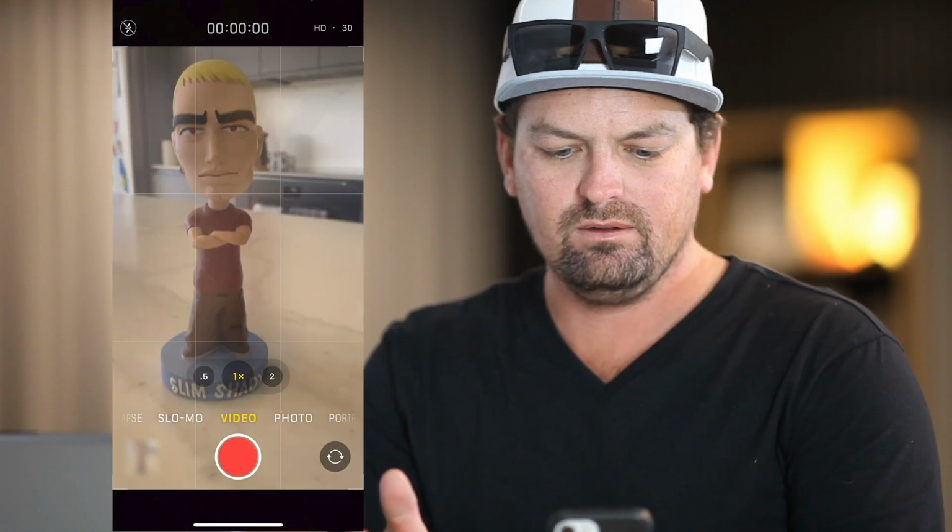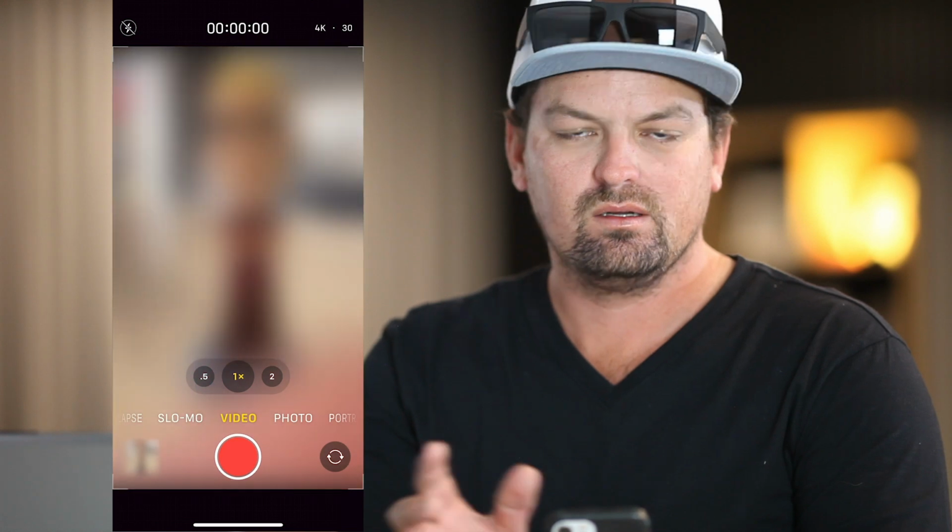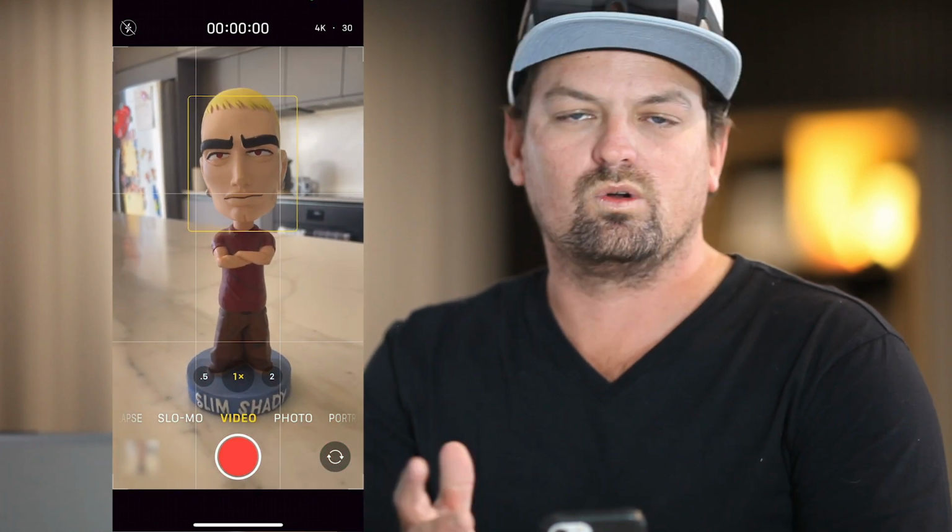If we go to video, same thing, you got flash up the top. We got HD and 4K, which is just the resolution of what it's capturing.